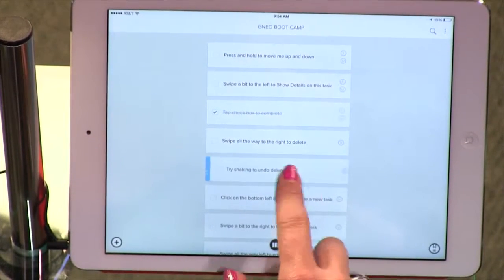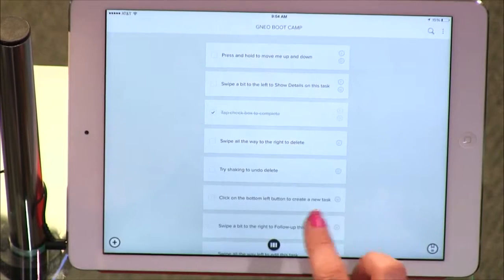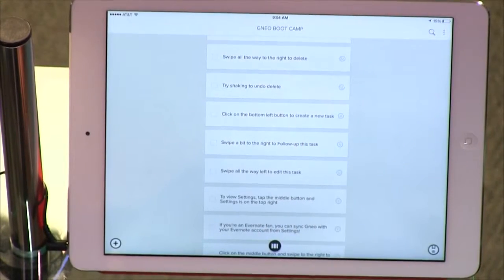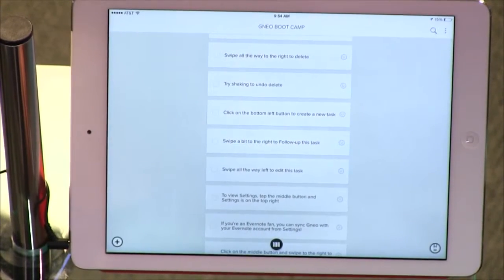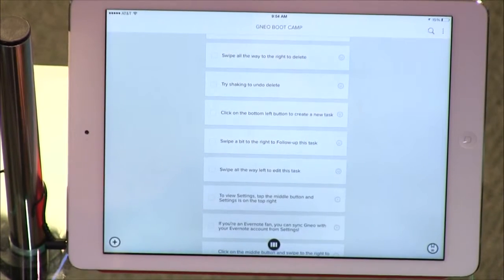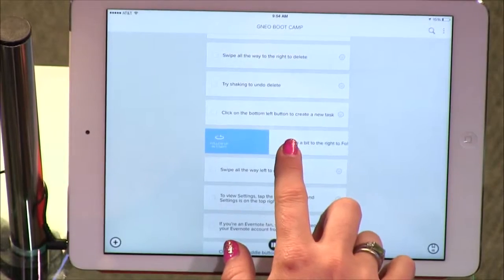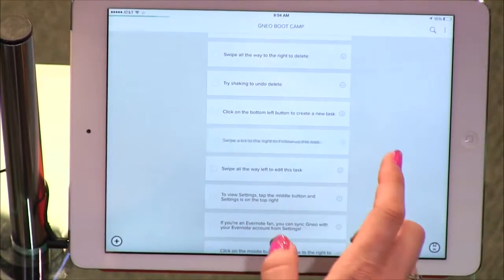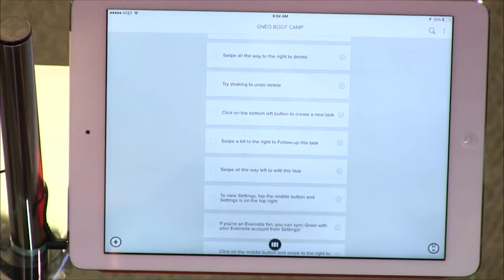Shaking to undo delete, that actually is something that I use all the time. If you delete something by accident and you just shake it and you go, ooh, I'm mad at you. And it feels good because you're sort of mad at yourself. I didn't mean to delete that. Why did I do this? Swipe a bit to the right to follow up with this task. Then you can decide to follow up in a certain amount of days, etc.